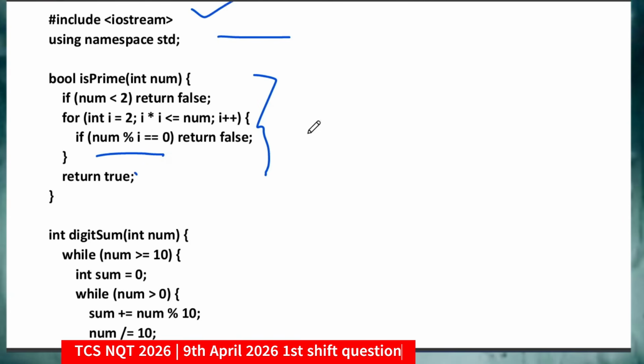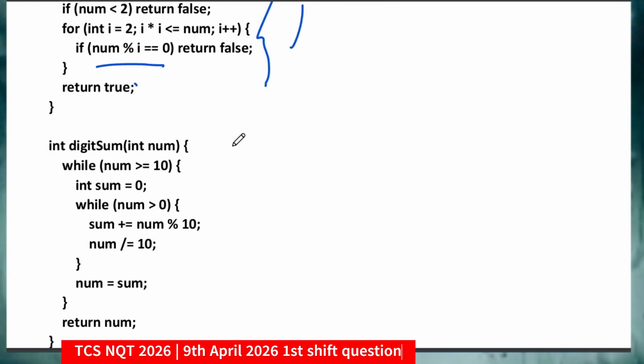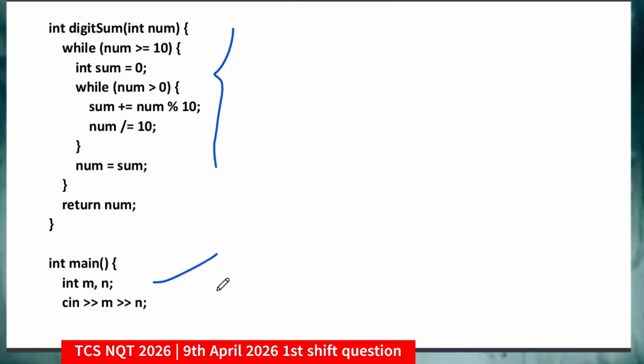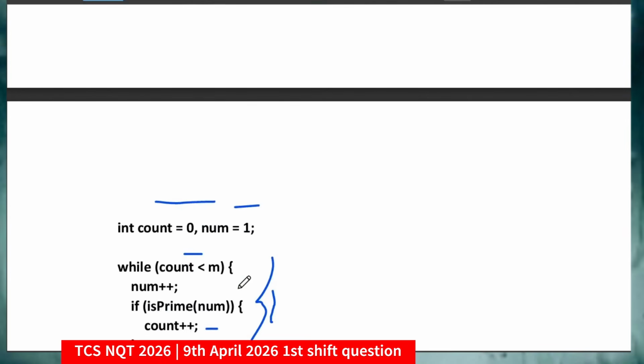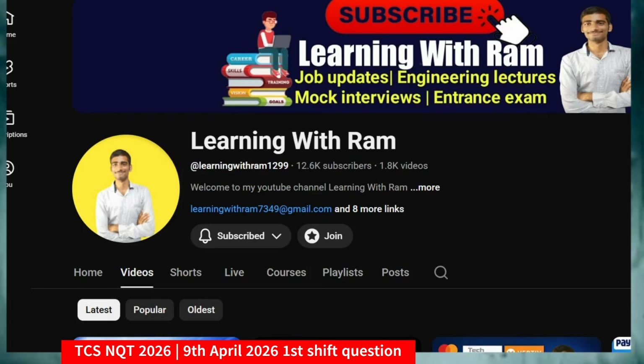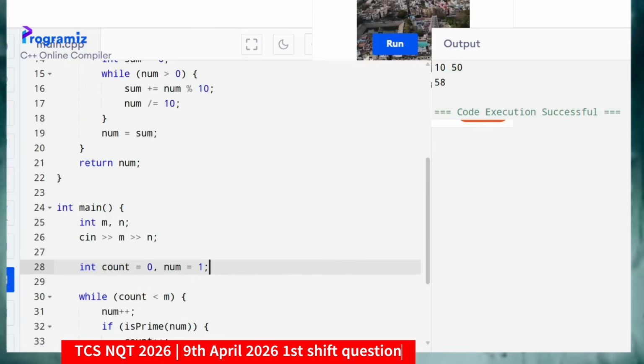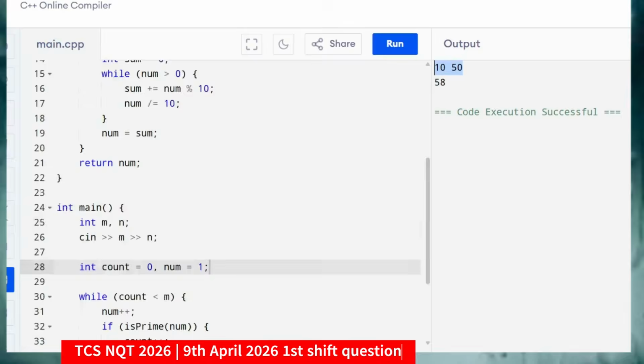So this is just the condition to check the prime number, and I'm doing the digit sum. I think you know all these important terms. So this was a quite easy question. Now let me go to the compiler, run this and check the output. Here you can see I'm trying 10 and 50, or you can try other values.